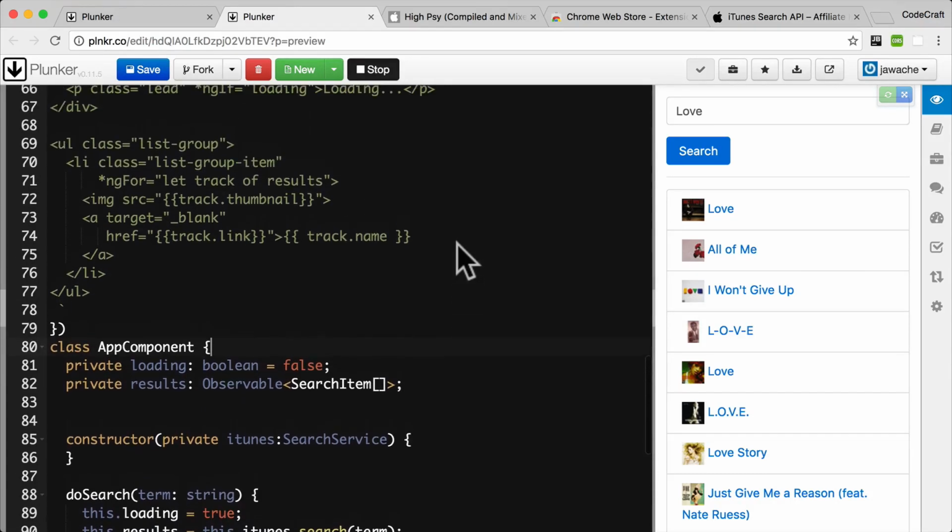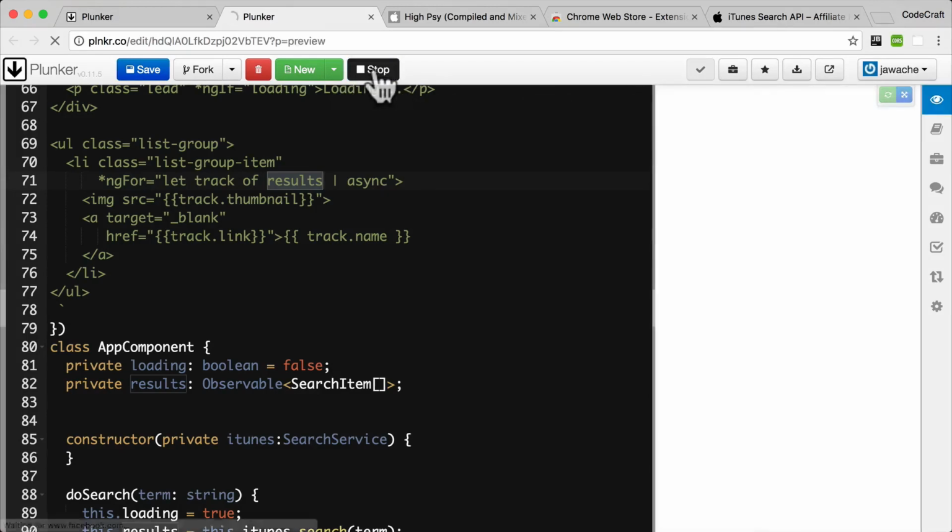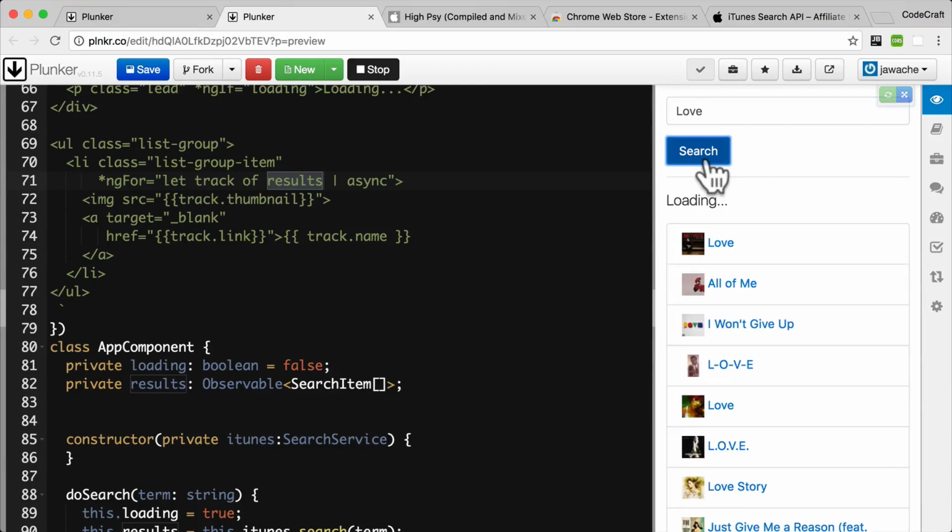And finally, to make this work, we need to use the async pipe in our ngFor loop. If you remember, the async pipe automatically subscribes to the observable that gets passed into it. And at the same time, when the app component is deleted from the view, it will automatically unsubscribe from the observable. So now if we rerun the application, search for love again, and it's working, well, pretty well.